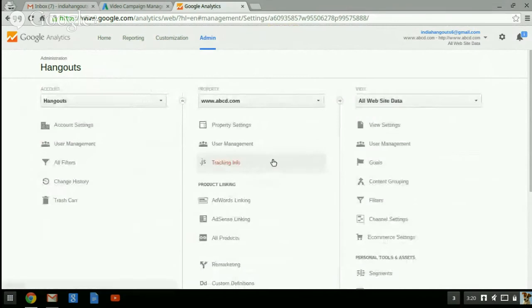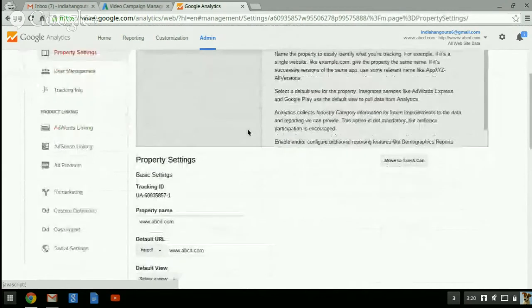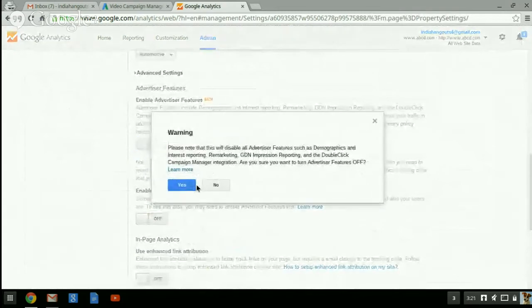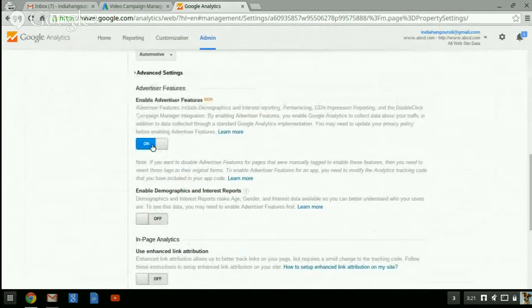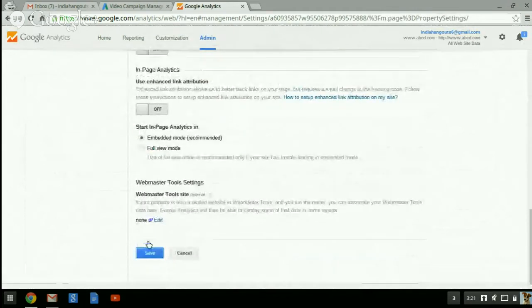Now we go back and go to property settings. What we need to do now is enable advertiser features in analytics. So we scroll down and we just enable this. And we scroll down and click on save. Great. So we've gone ahead and we've saved this.